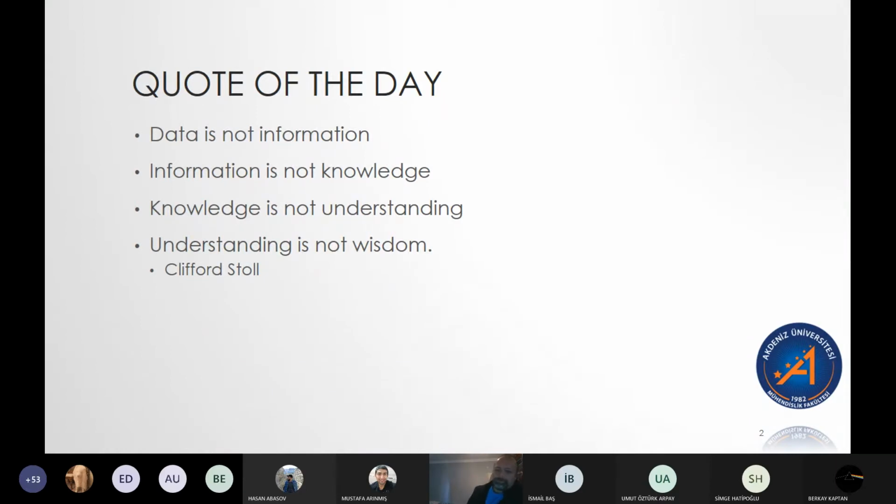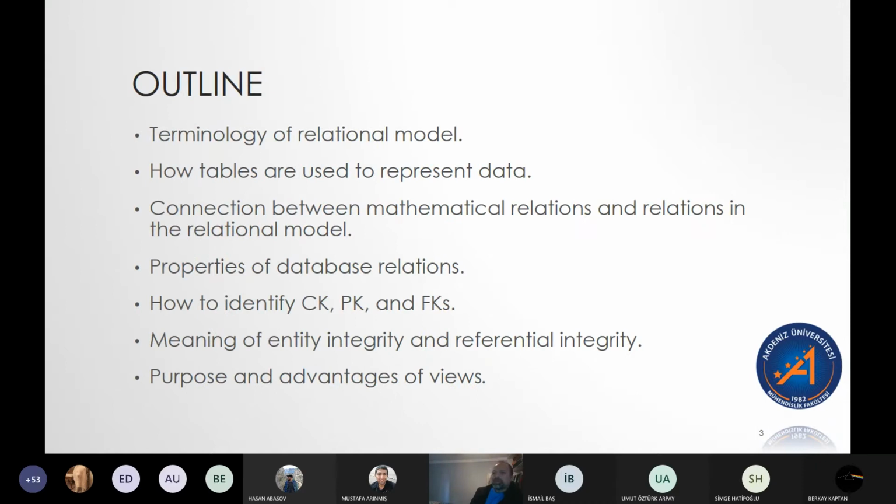Okay. All right. So today we're going to talk about the relational model, right? It's kind of a bird's eye view, a big picture type thing of what we're going to be discussing throughout this next semester. So we'll talk a little bit about some terminology, some of the properties of the database relations, and some of the purposes and advantages of views as well.